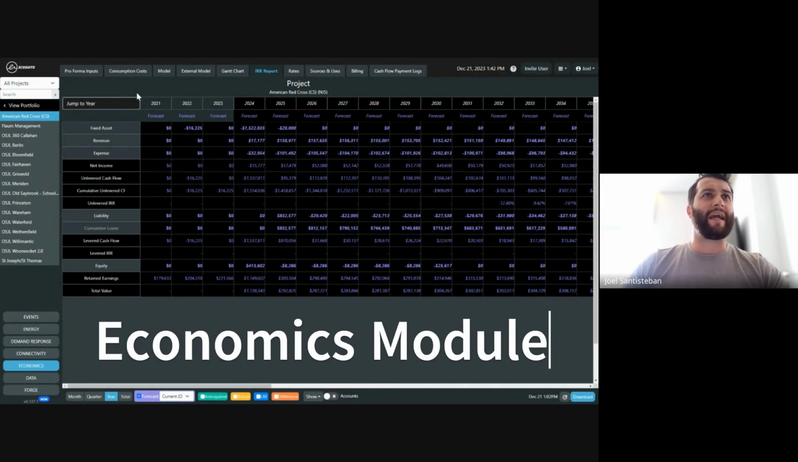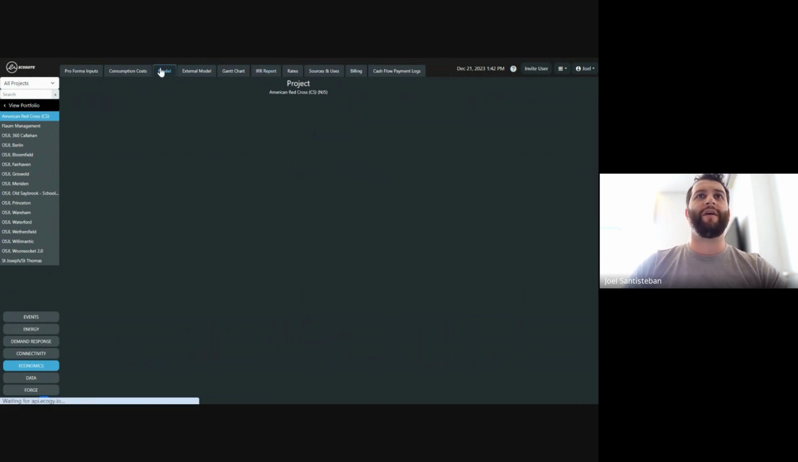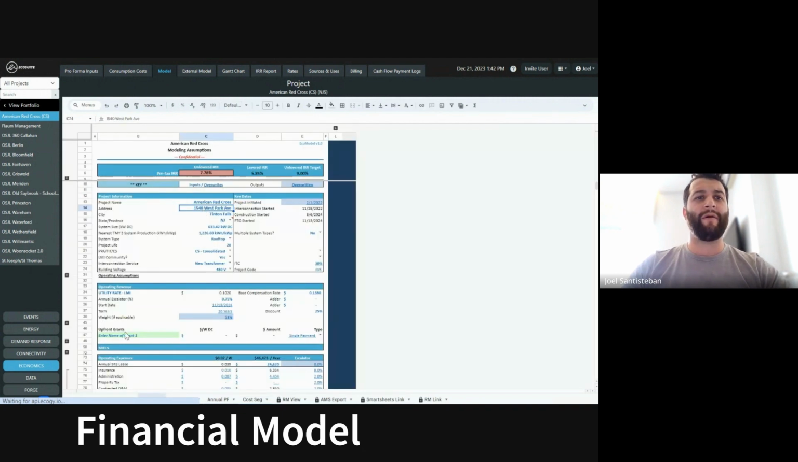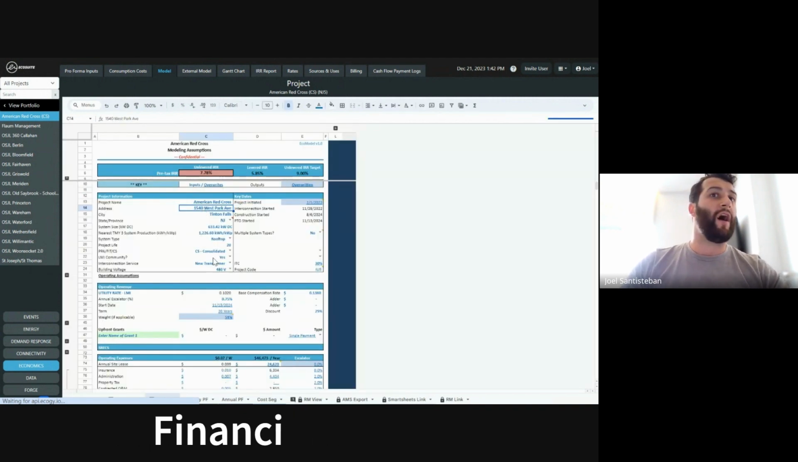Cool. So I'm over in the economics module for the same project here. And I'm going to start with the model. So the model that was configured back in the finance tab shows up here. We offered this model as a template to Ecosuite users.